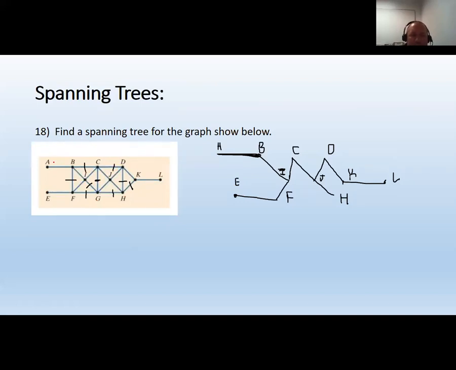It has to be the same. You can't add, for instance, A doesn't originally go to E here. In order to find a spanning tree, I can't add an edge from A to E. I can't add anything to the graph, but I can take away edges. And if I take away edges, then I've got a subgraph. And the subgraph, after removing these edges, needs to be a tree. And if it is, then it's a spanning tree.